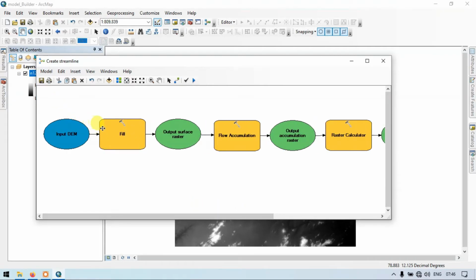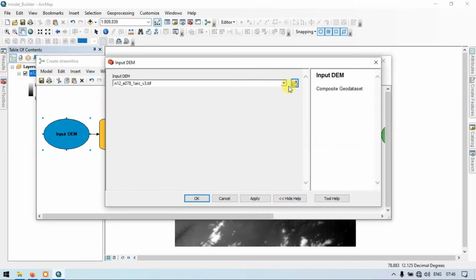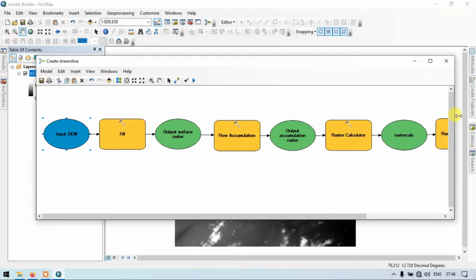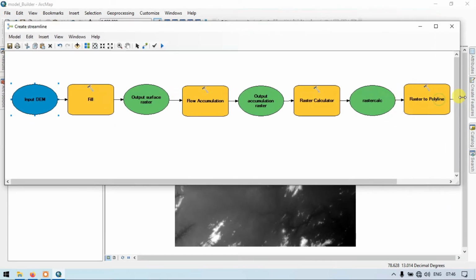So let me make sure that our model works. Okay, we have clicked our model. Okay, now let us run our model builder. So let me click this, run.